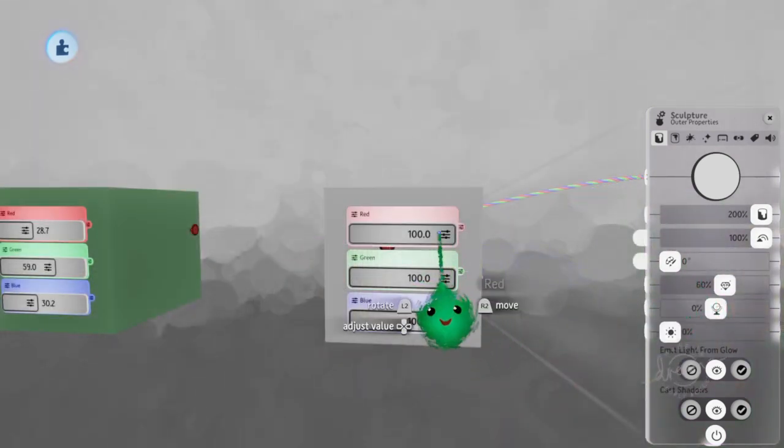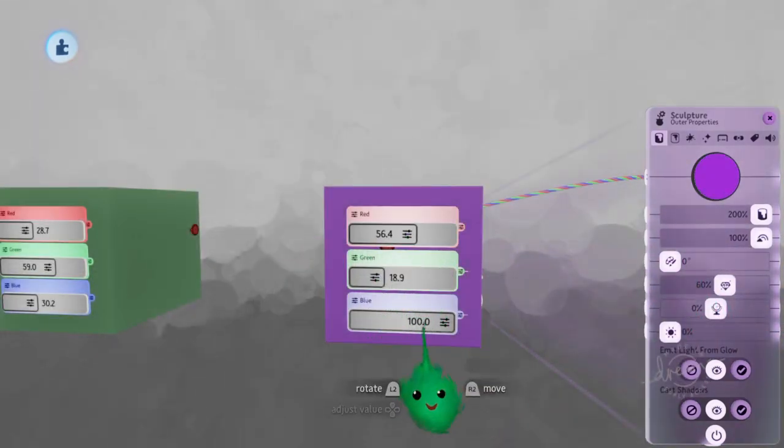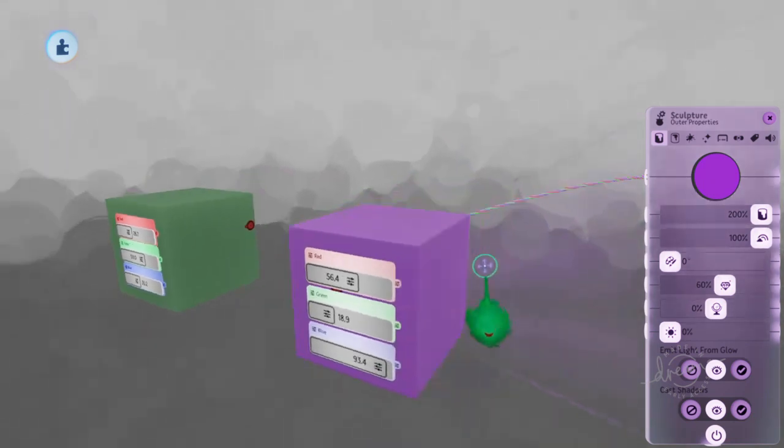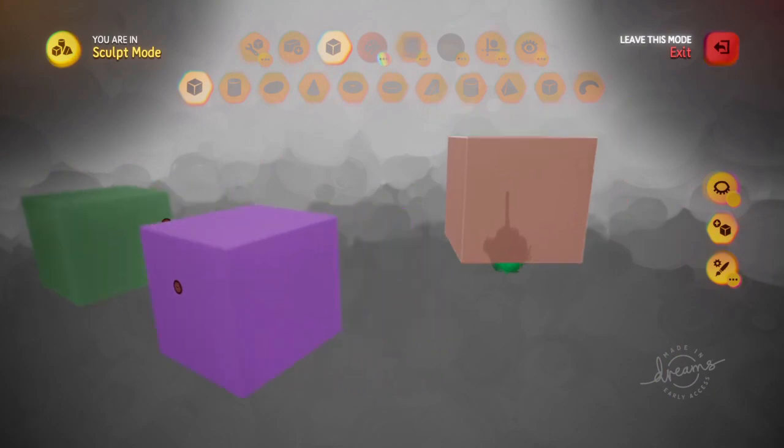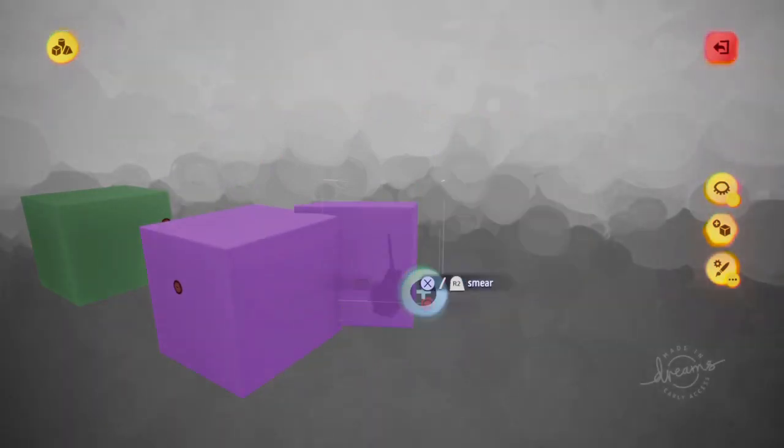So now these values set the color of the actual box sculpt thing, and we can, as before, push the touchpad, grab that color, and it's the same color.